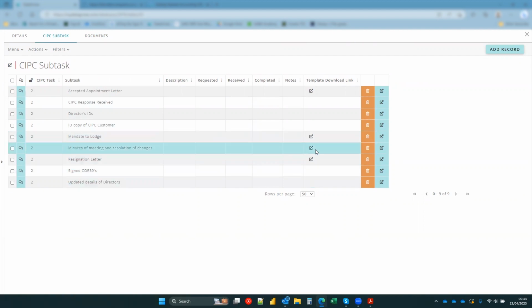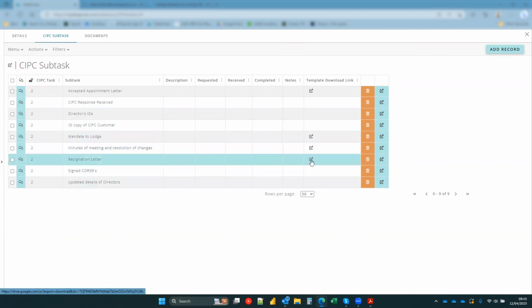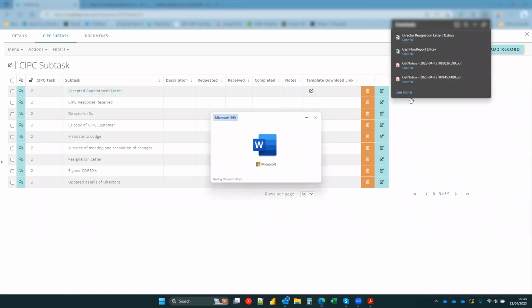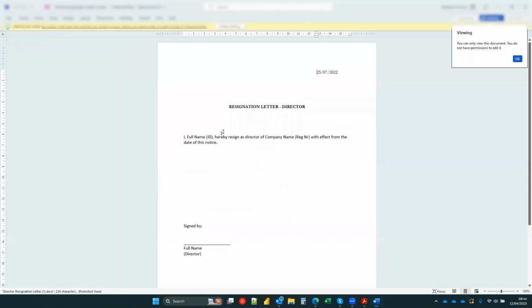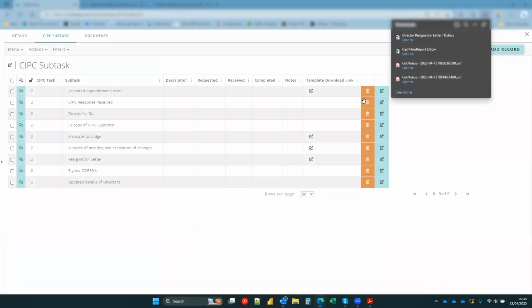And where possible, we've included some templates that you can download. So if you just click on the arrow there, you will download a Word document or a PDF document where applicable, and you can then go and edit it. But at least the boning of the letter is there for you.